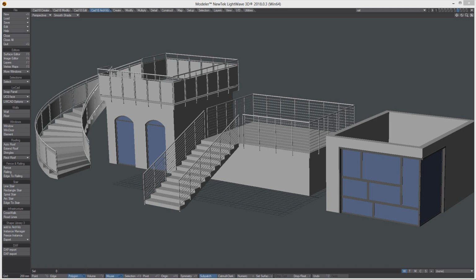LwCad 2018 version for LightWave. In this video, I will briefly show you what's new in this version. This update is mostly about architecture.